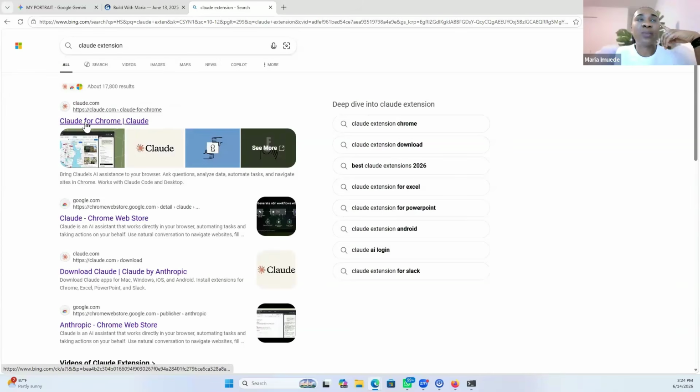I already have it, but let's just click on the Claude for Chrome, and it will bring up what is going to bring up next. It might be download Chrome. So let's wait to see what it says. But just search on your browser for Claude extension.